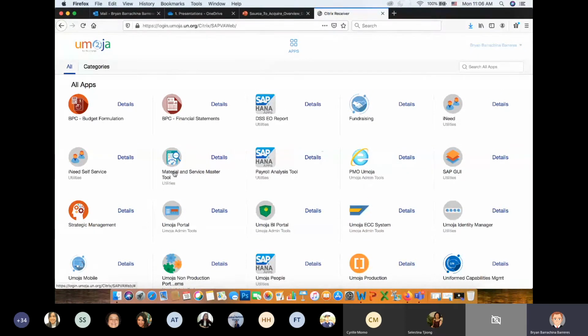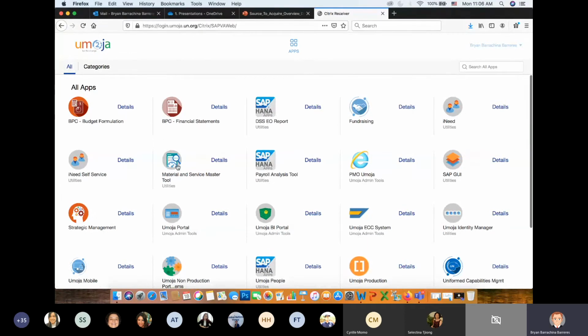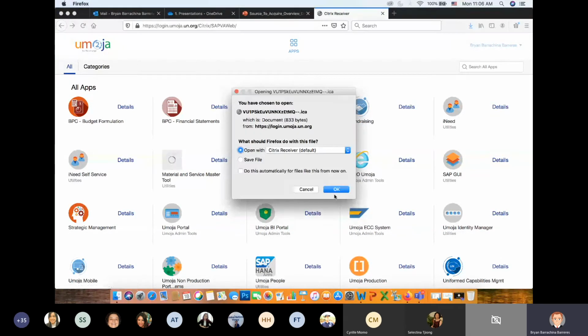I want to recommend that if you're not using this option to access the Material and Service Master tool, you can do it through here. So what I just did is I logged into Umoja, basically using my EADMS. I went to the All tab here, and I'm going to click on the Material and Service Master tool. Okay, we'll see when this loads.